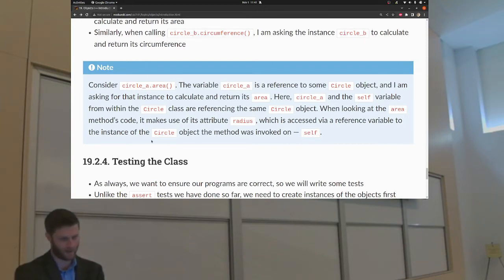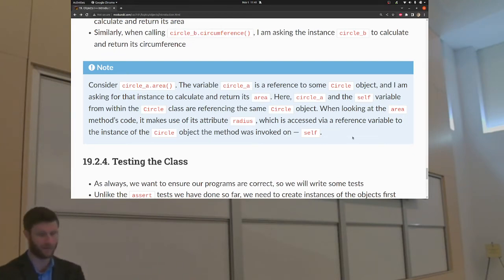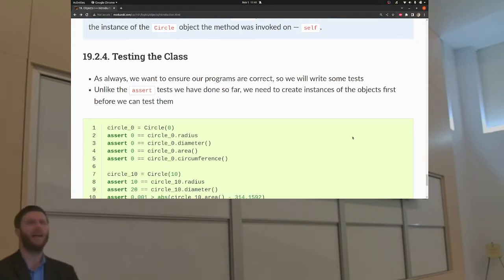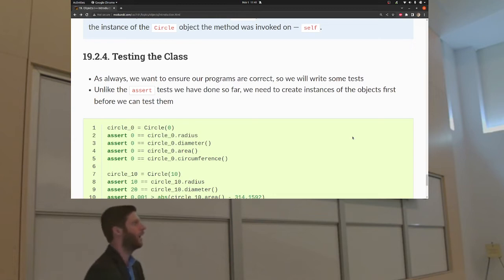When looking in the area method's code, it makes use of the attribute radius, which is accessed via the reference variable to the instance of the circle object the method was invoked on. Self. Great. And now last thing we need to do here is, of course, we need to test our objects.